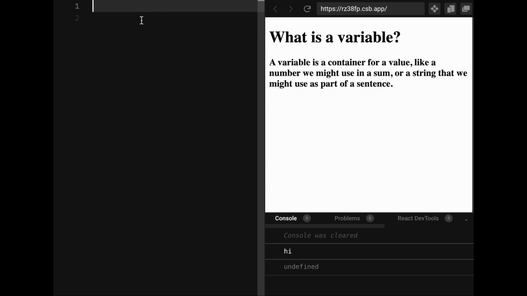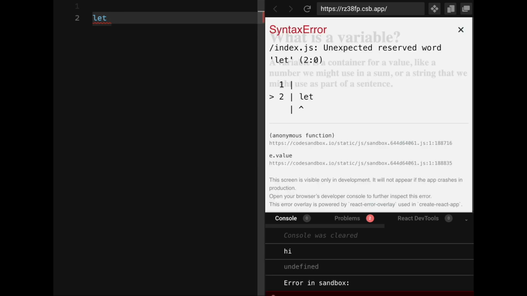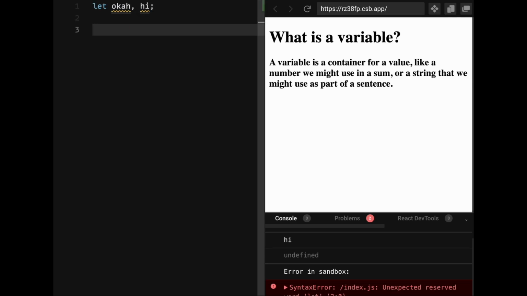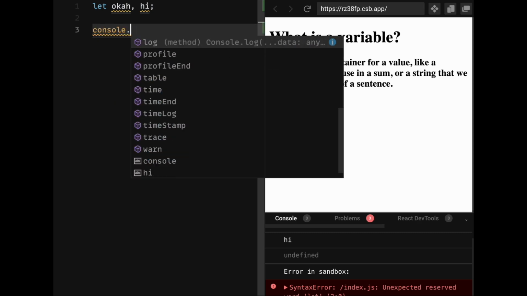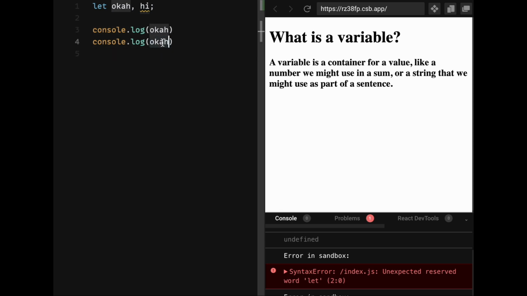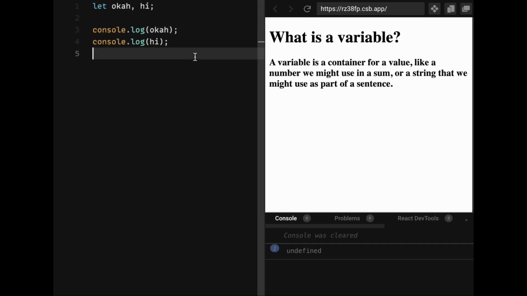Now we can also declare multiple variables with the same keyword. For example, let okay, comma hi. So I can use it like this, and then I'm logging okay and hi, and I'll get undefined. So I can declare multiple variables with the same keyword.